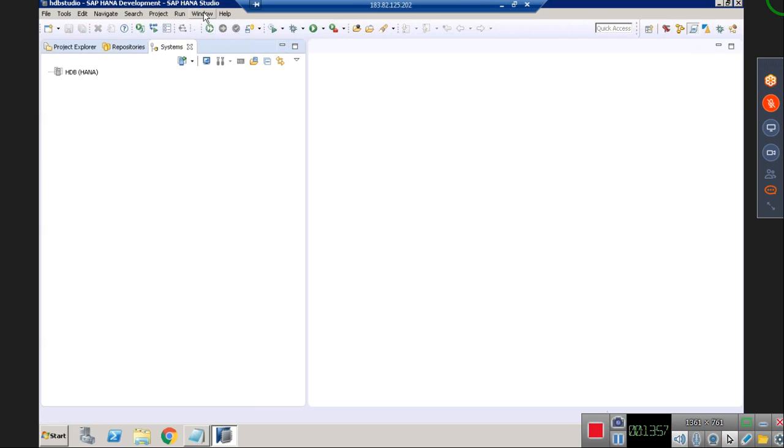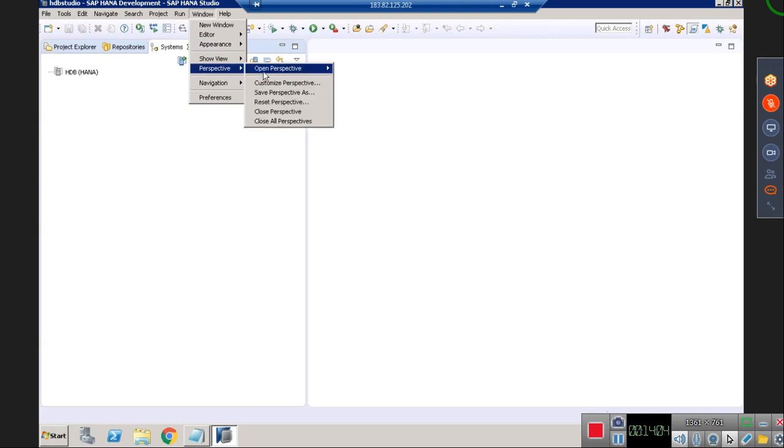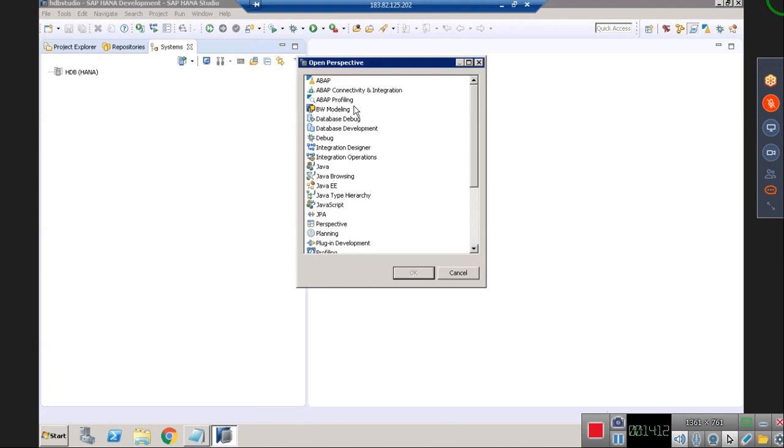Otherwise also, you can see in the Window menu. In the Window menu, we have Perspective and then Open Perspective. Understood? Perspective, Open Perspective. If you click on this, you'll have different types of perspectives. If you click on Other, all these are different perspectives. Understood?